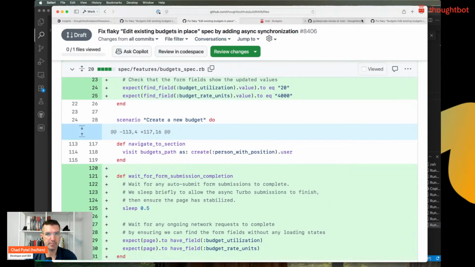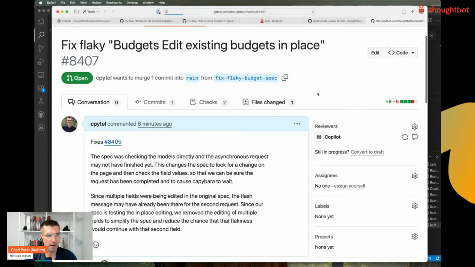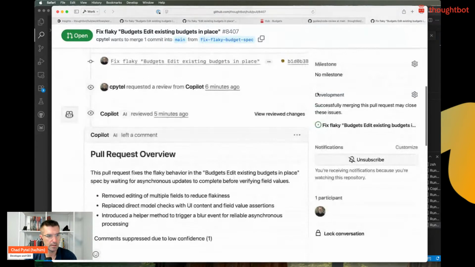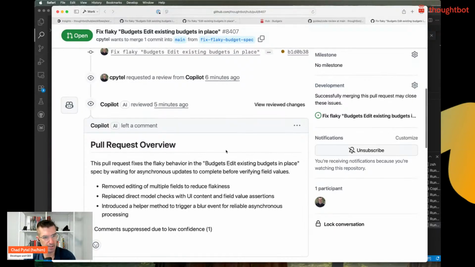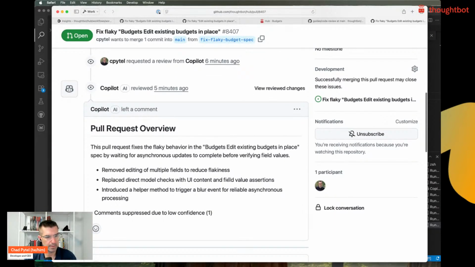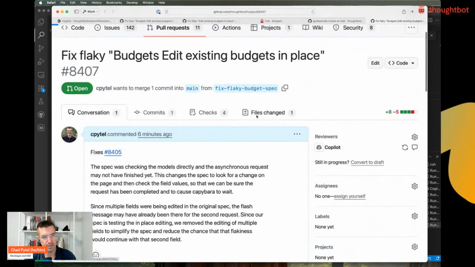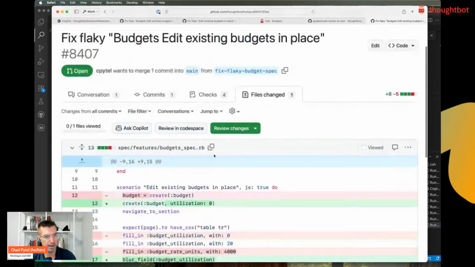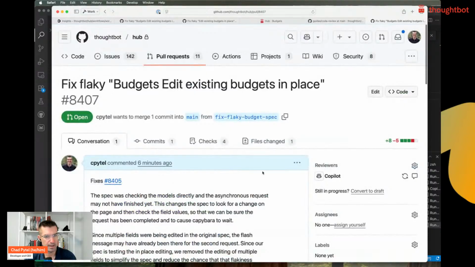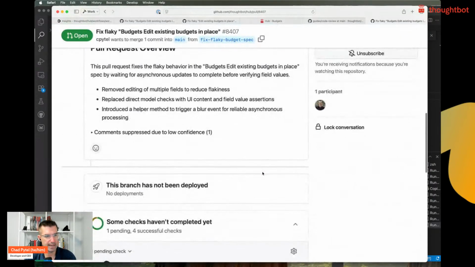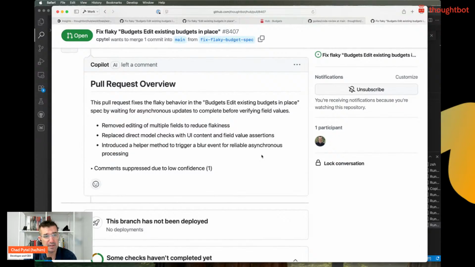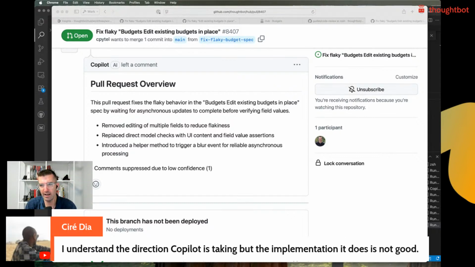Okay, in the meantime, let's merge our work. So this pull request fixes the flaky behavior, remove comment suppressed due to low confidence. So it did not provide any comment. I didn't get my approval. Yeah, so I agree with you, Siri. We understand the direction it was going, but the implementation is not good.